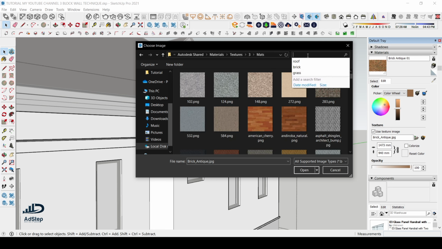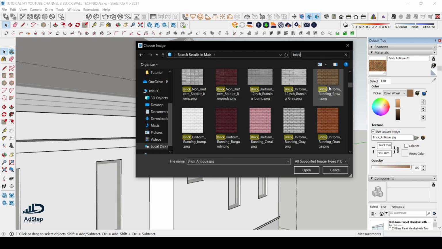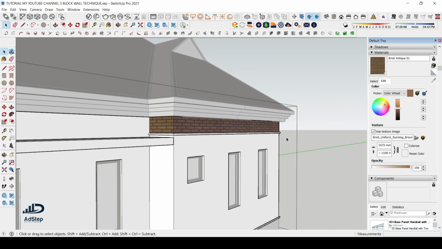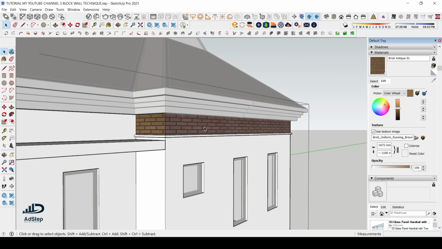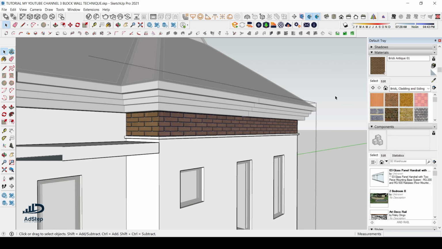Just find brick. Press bricks. I will just choose one that I like. Let me just choose it. Press open. You see it has applied. Maybe it's too small for you and you want to increase it. Just come here. Let me make it 1.5. You see that it will be bigger. You see it is bigger. If you are done, just press select.